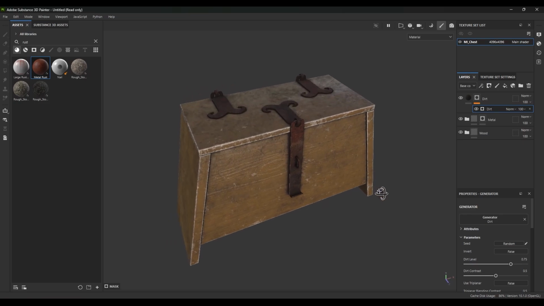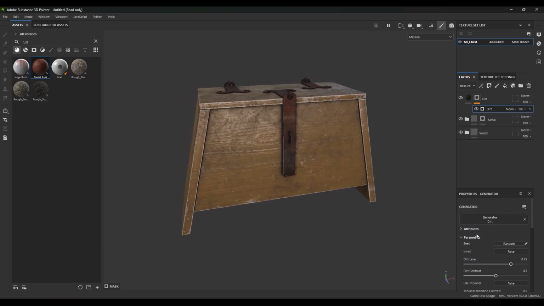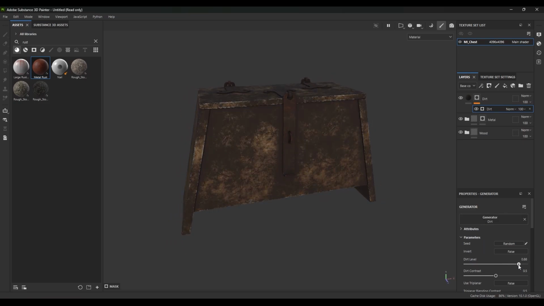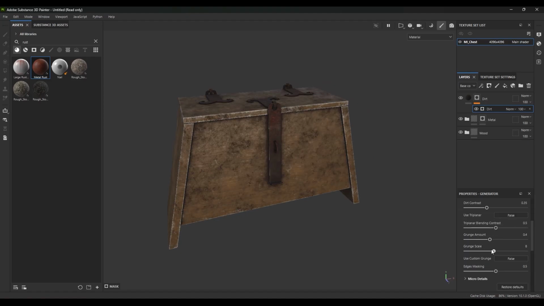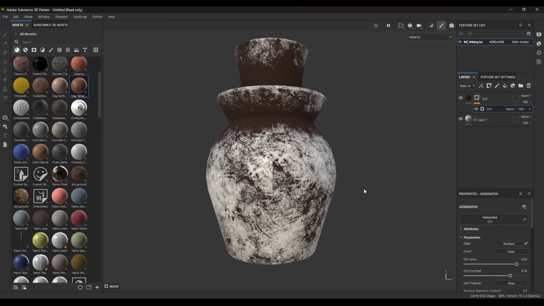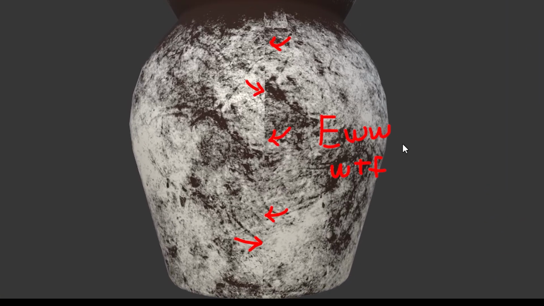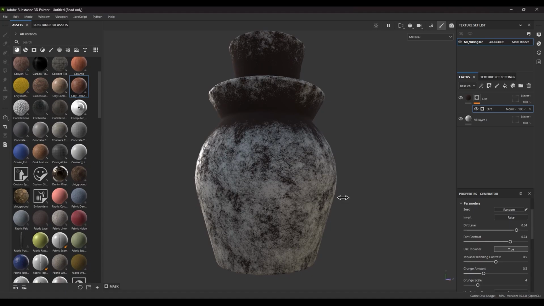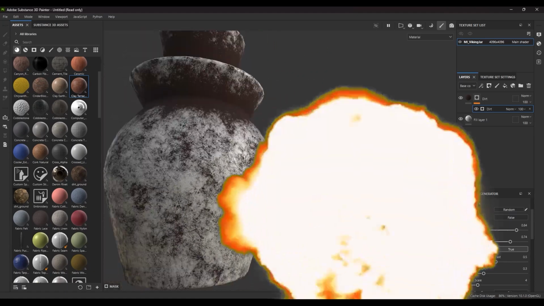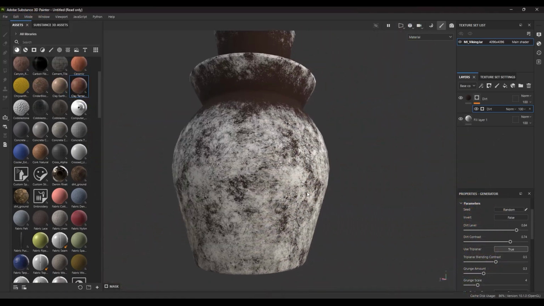And there are also a lot of parameters that you could tweak under the dirt generator to get the look that you want. So play around with the dirt level, dirt contrast, grunge amount, and grunge scale until you're satisfied. Also, if your grunge appears to be cut off because of your UV seams, you can try to enable use triplanar to have seamless grunge transitions. I'll explain more about what triplanar is later on, but for now it really looks like voodoo magic.